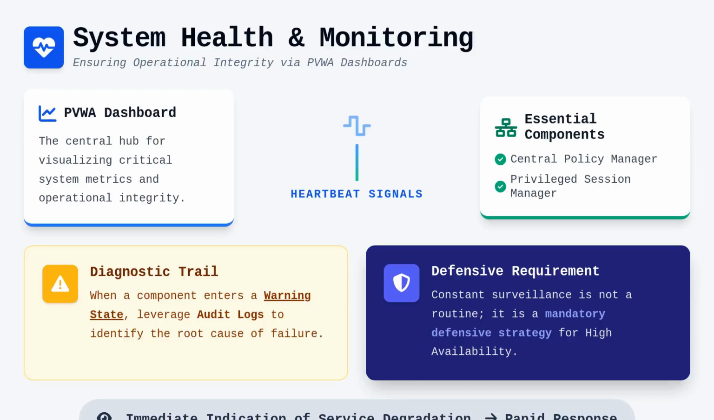System health and monitoring are critical pillars of operational integrity, and the PVWA provides a dedicated dashboard to visualize these metrics. You should frequently utilize the system health pages to confirm the connectivity status of essential components like the Central Policy Manager and the Privileged Session Manager. These dashboards track communication heartbeat signals, ensuring that if a component fails to communicate with the vault, you receive an immediate indication of the service degradation.